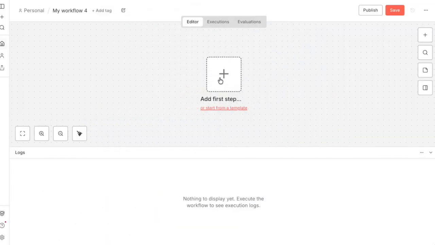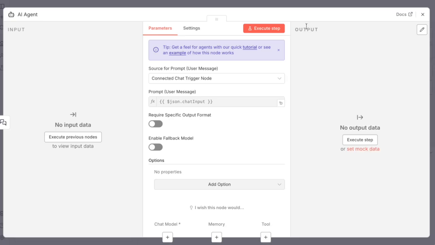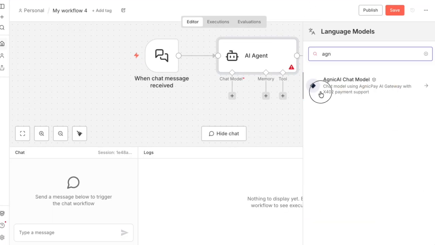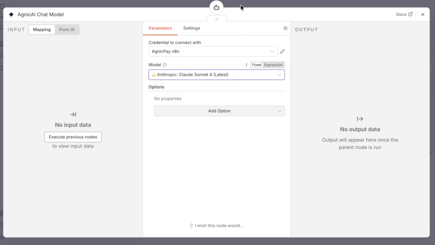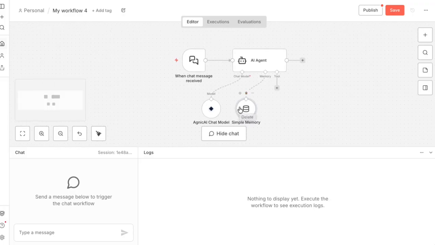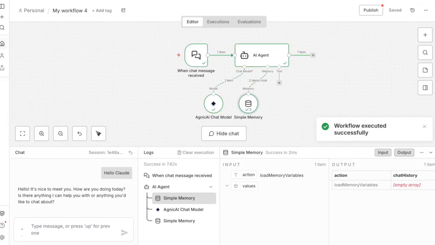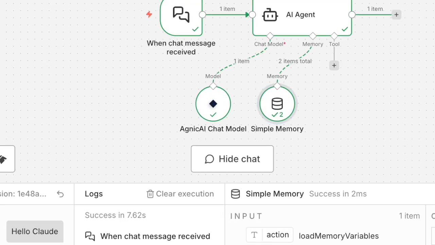Finally, open the n8n link you received and start building your workflow. Use the Agnic chat model as your AI agent's brain. You can choose any state-of-the-art language model and switch between them instantly without changing your workflow. You're only charged after each call. No lock-in, no model migration, no credit card required. That's it. You now have a flexible, future-proof AI workflow that grows with your needs.